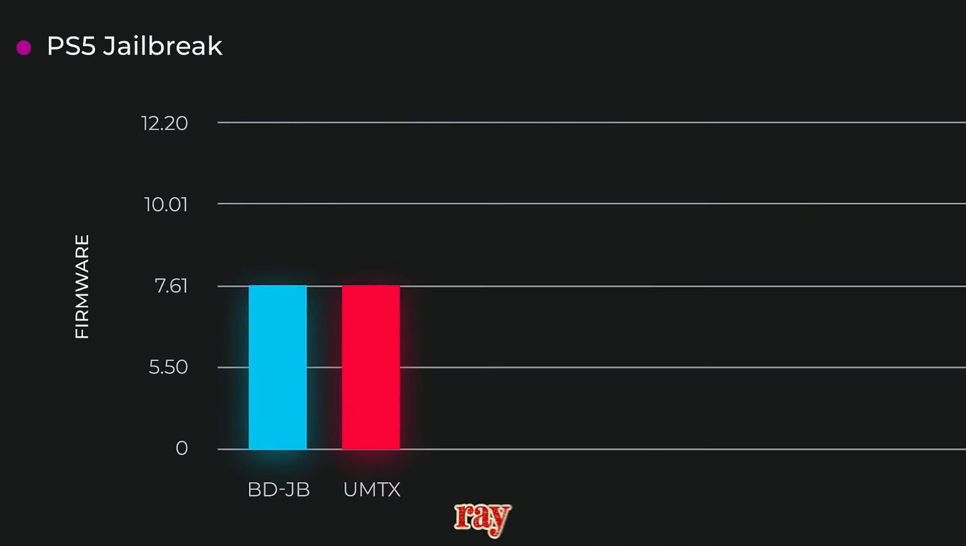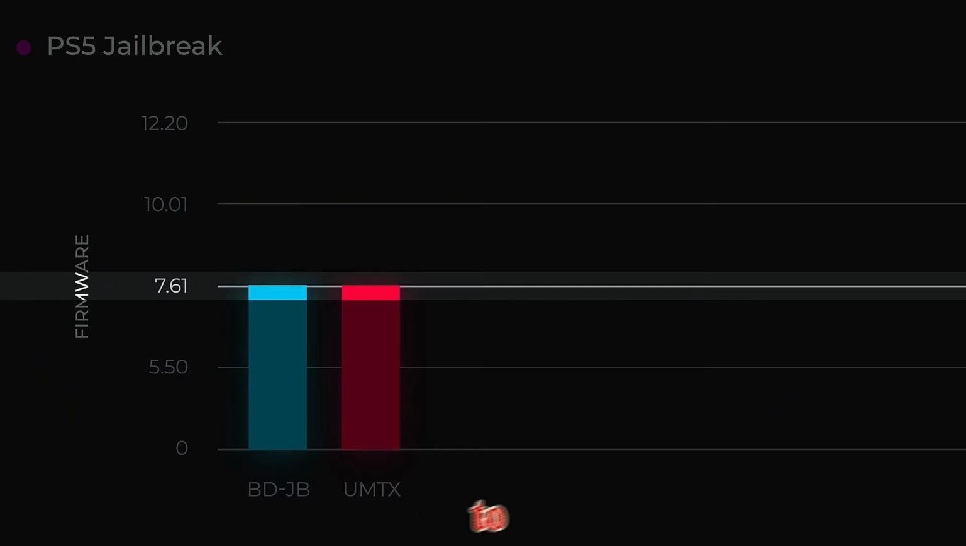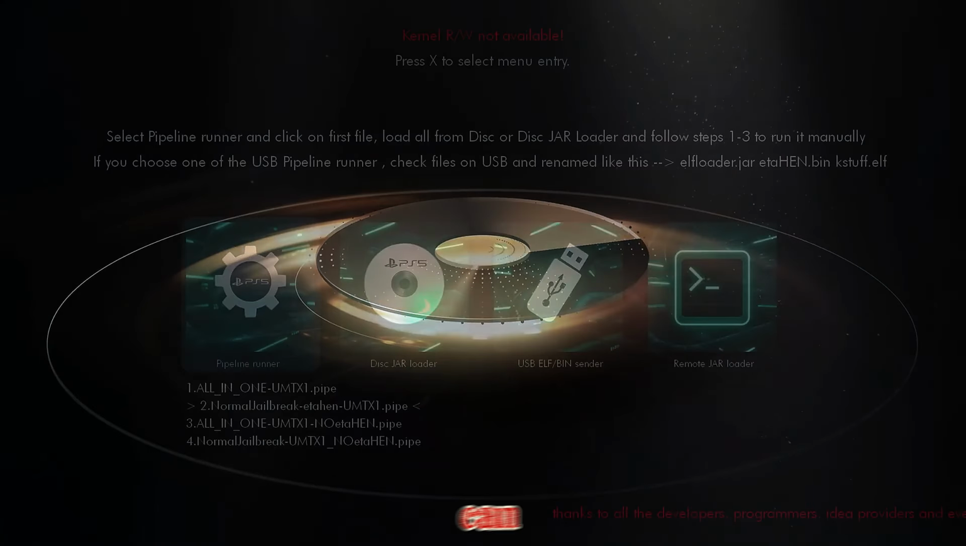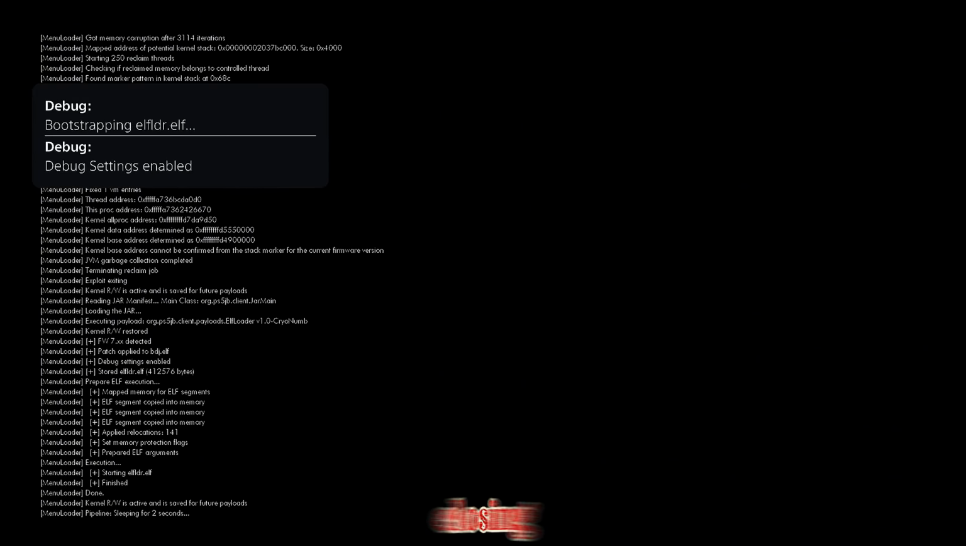older. Next up, we have the Blu-ray exploit, BD-JB, which is also chained with the UMTX kernel exploit, allowing you to jailbreak up to 7.61 firmware. Just like the PS4, we burn an ISO to a Blu-ray disc and load it up on the console. Then we can use the pipeline runner to execute the full exploit chain. That will result in loading the jailbreak and auto-closing the disc player.